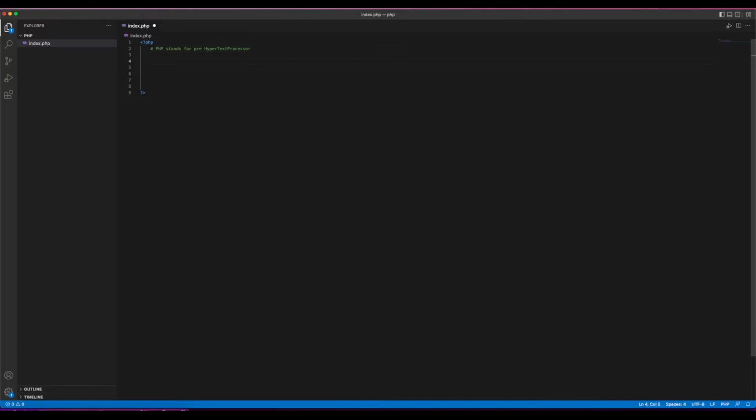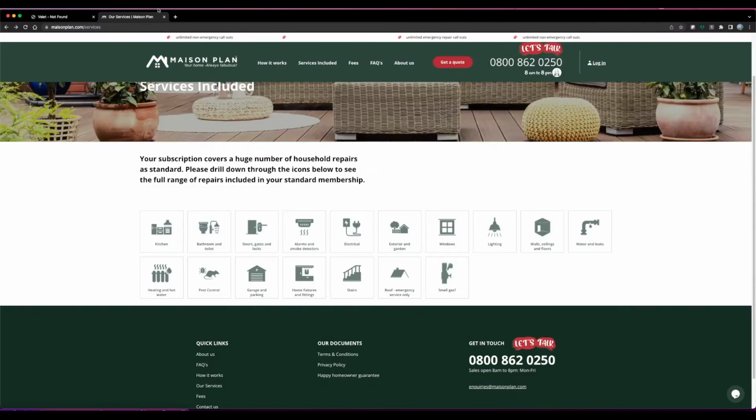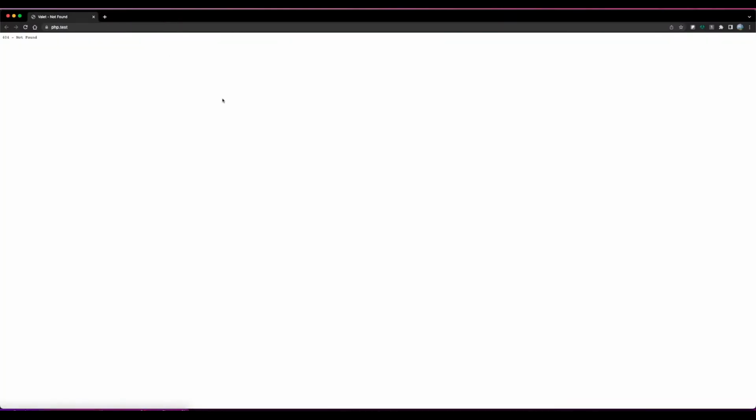The first thing we want to look at is what we can actually write in here. I'm going to show you a very quick example. If you wanted to output something to the screen, you can use something like echo, which will echo something to the screen. We'll say hello world, as we always do. Save it, close Mason Plan, and just refresh this page, and you should see hello world.